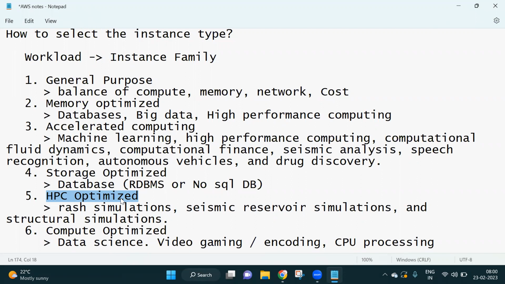If I am focusing only on computation, calculation, I can go for compute optimized. If I focus on memory, then memory optimized. Then the storage part, storage optimized. And suppose I need an accelerated power, for maybe some specific analysis or speech recognition, then I can go for accelerated computing, right? Then if you need high power computation, I can go for HPC optimized. You only need to focus on the use case.